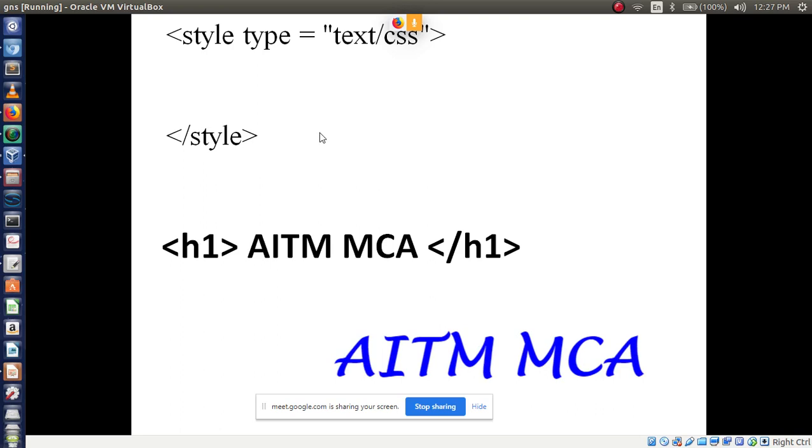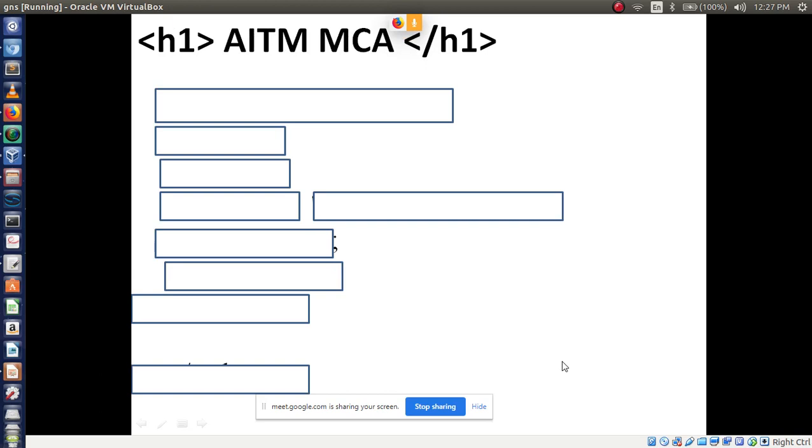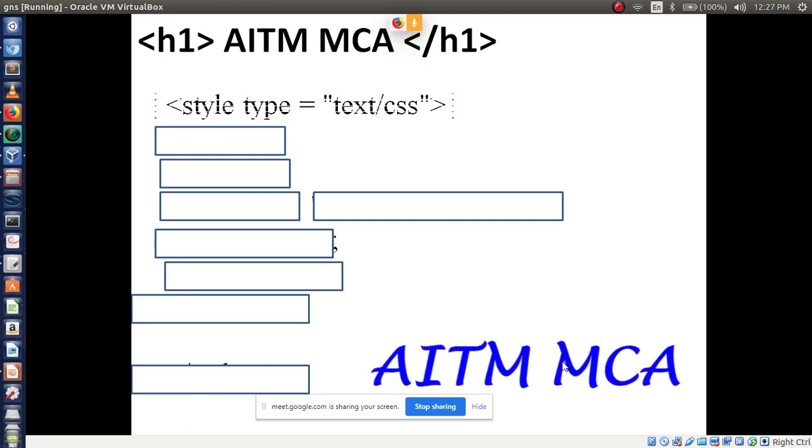Let's see. I want to display it like this. It is a normal display, AITM MCA. It will display in a bigger size because we are using the H1 tag. But I want to display the style like this, AITM MCA, right? Now to display like this, after writing HTML, head, title, we have to write this code: style type is equal to text/css.